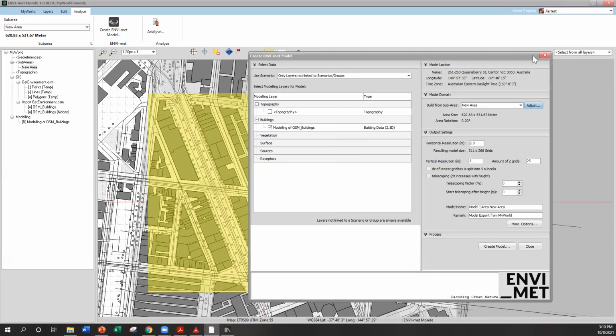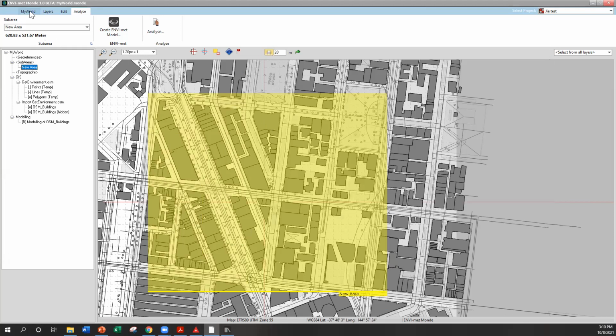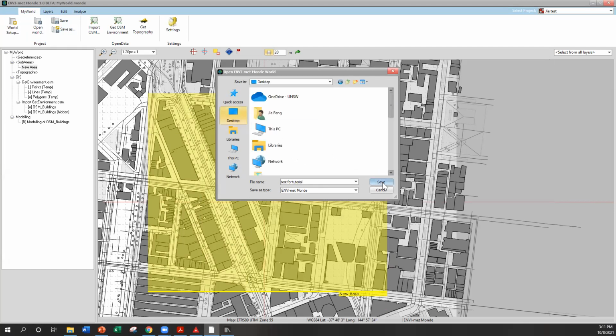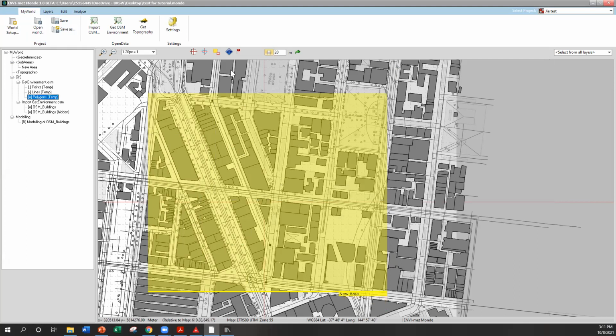But before doing that, I would highly encourage you to save your model because, based on my experience, this file can crash easily. You will save as my world, called, for example, test, because when you're exporting, it can crash very easily. So I recommend you to save before doing anything. Okay, now we are ready to go.